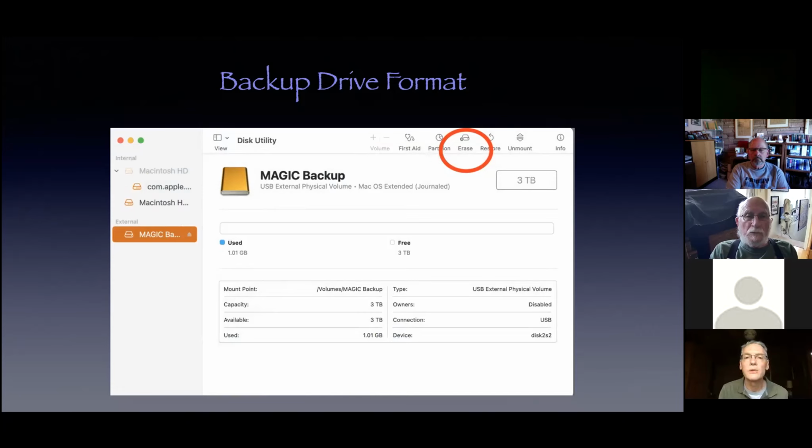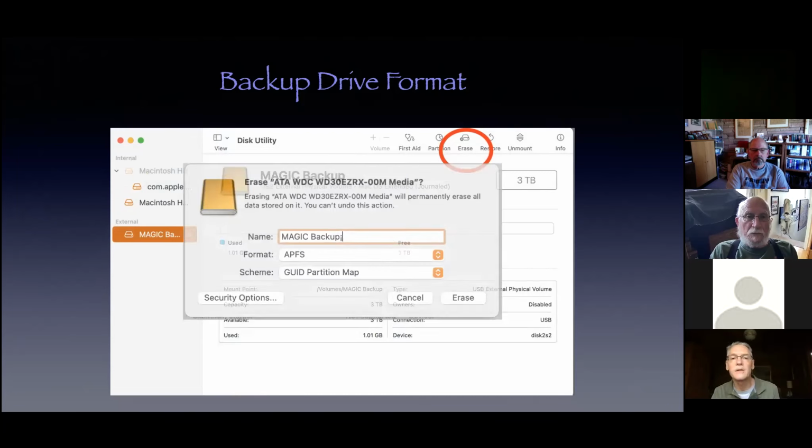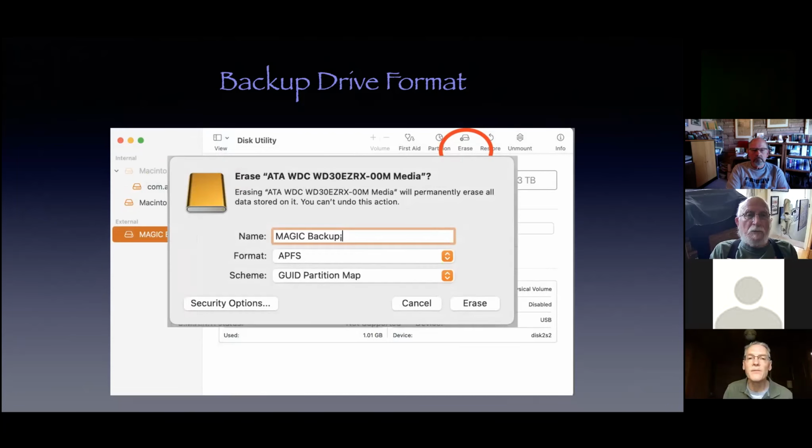When you click Erase, you'll get this window. You can type in the name for that backup drive. And you can see here, the format is called APFS. That's what the last several operating systems of your Mac use; it's an Apple file system. But that is not what the backup drive needs to be. Sounds incorrect, but that's the way it is.